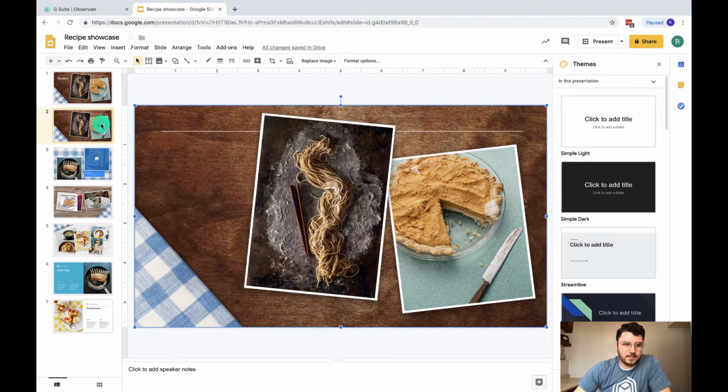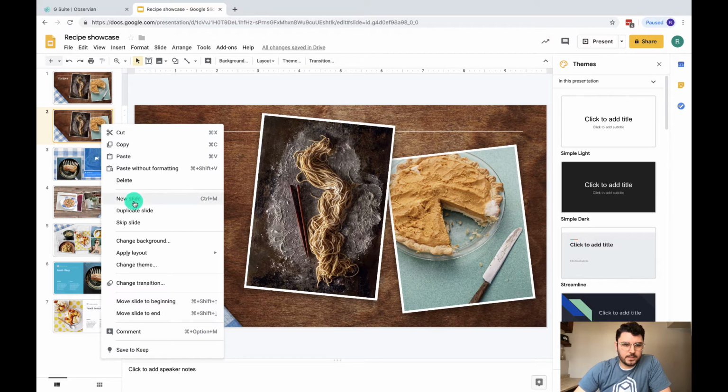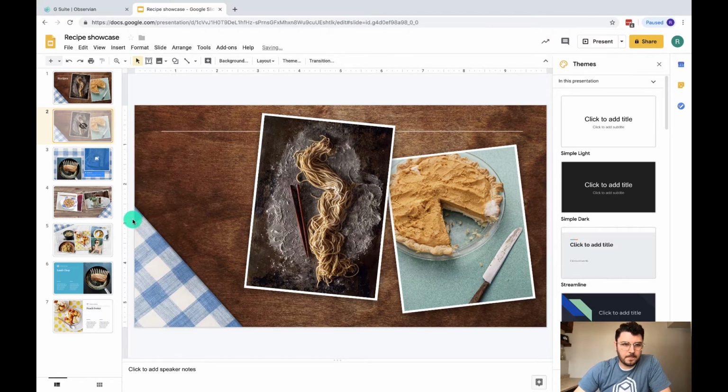If we come back to this slide, you'll notice that we can skip the slide as well. This is handy when you're presenting to different audiences who have different needs. You don't want to delete the slide or create another presentation, but you don't necessarily need them to see that slide either. So we'll just show skip slide, and when we go into presentation mode, you won't see this slide. Very handy.